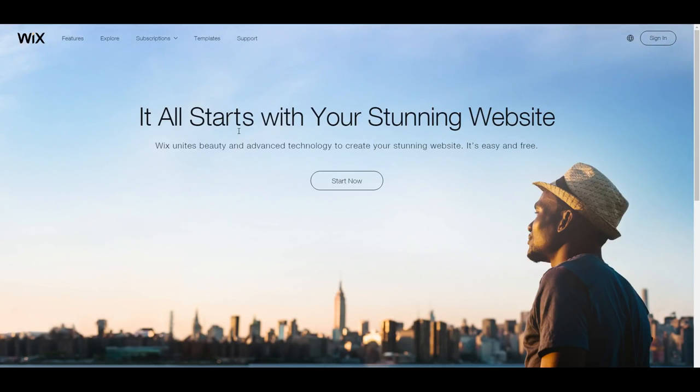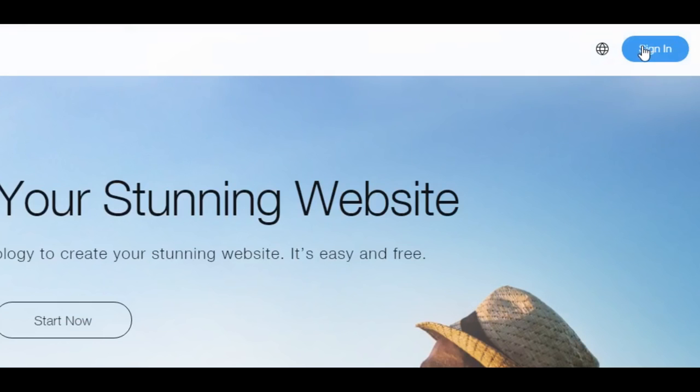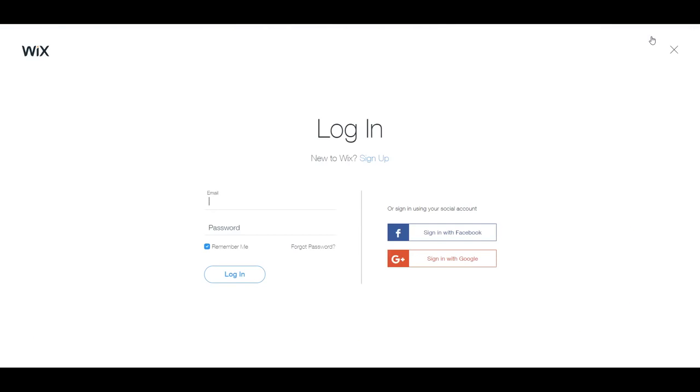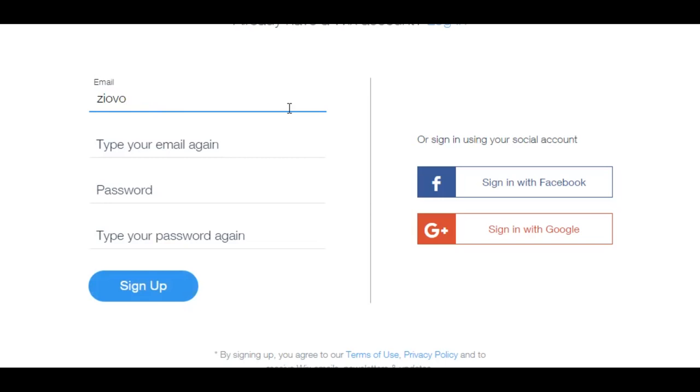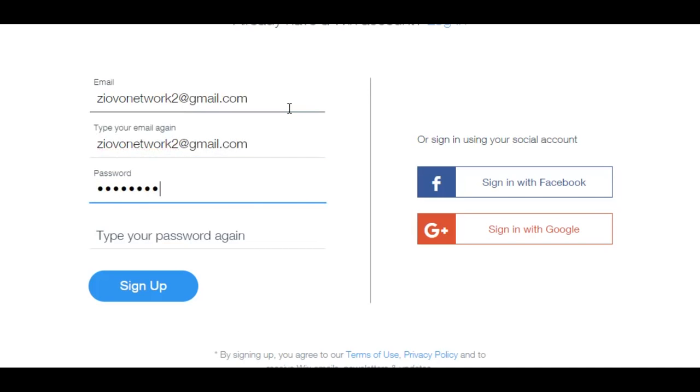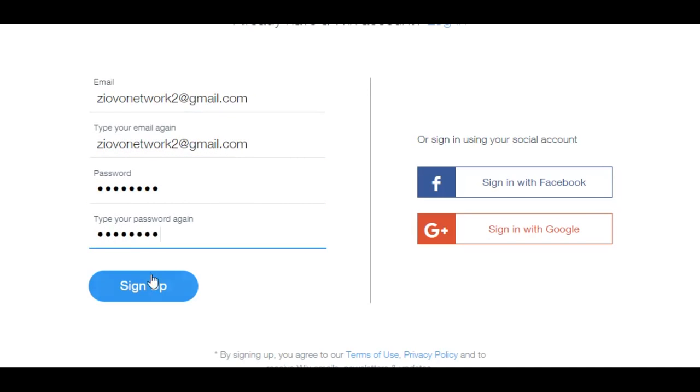So the first thing you want to do is go ahead and go on Wix.com and click on the sign in button. Now, if you don't have an account, you just click on sign up. And here you can just make an account. So the first thing we're going to do is put in our email, and we're going to put in our Ziovo network email. We're going to make a password, and we're going to click on sign up.